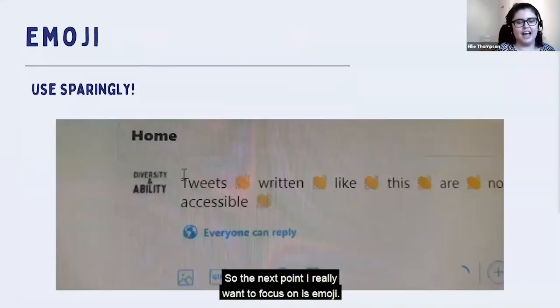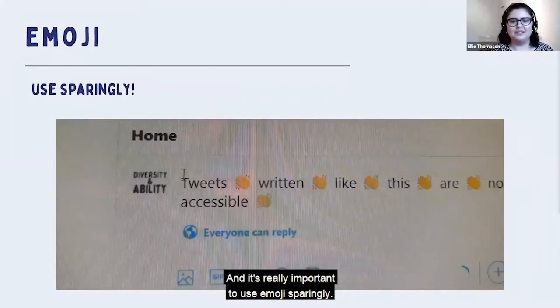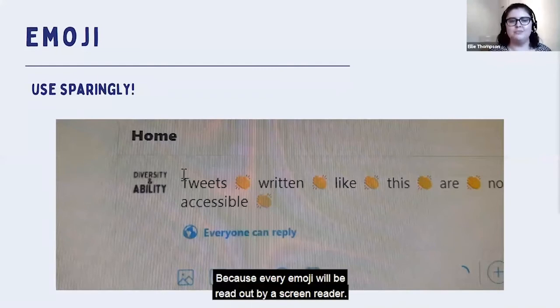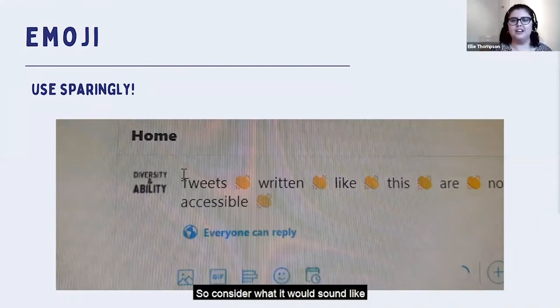So the next point I really want to focus on is emoji. And it's really important to use emoji sparingly. So this isn't a case of avoiding them entirely, just limiting them. And because every emoji will be read out by a screen reader. So consider what it would sound like if you had your post in front of you and you had to read the words that were behind each emoji in your post.